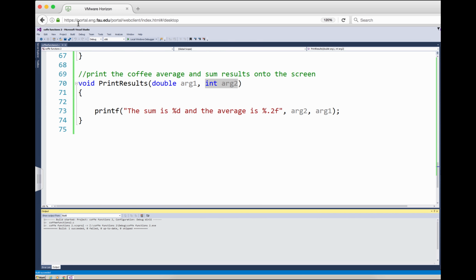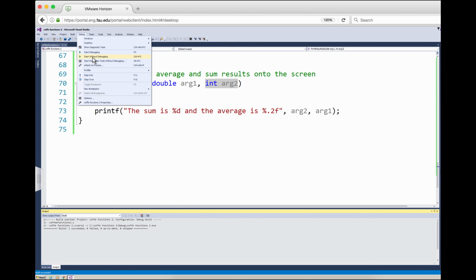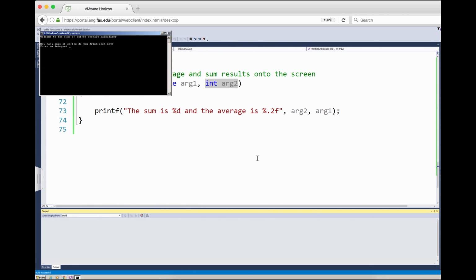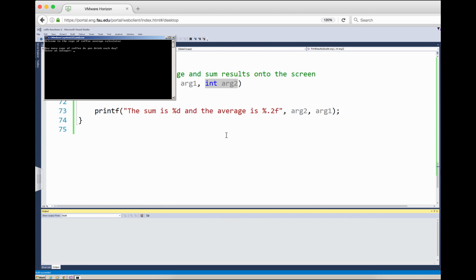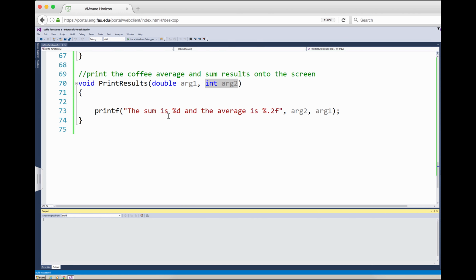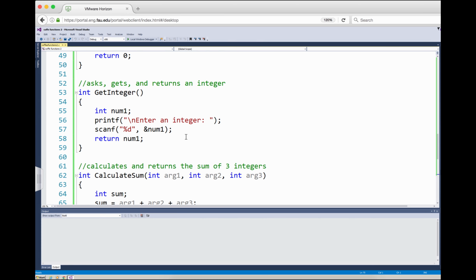So I'm going to build it to make sure I didn't make any mistakes. I'm going to run it. If the first time I enter 4, 6, and 5, then the sum is 15 and the average is 5. I can run it again and put in 6, 4, and 8. So the sum is 18 and the average is 6. And each time it is calling these functions. I do have a video on how to follow what's happening with the functions with a debugger, and that will be coming up soon.